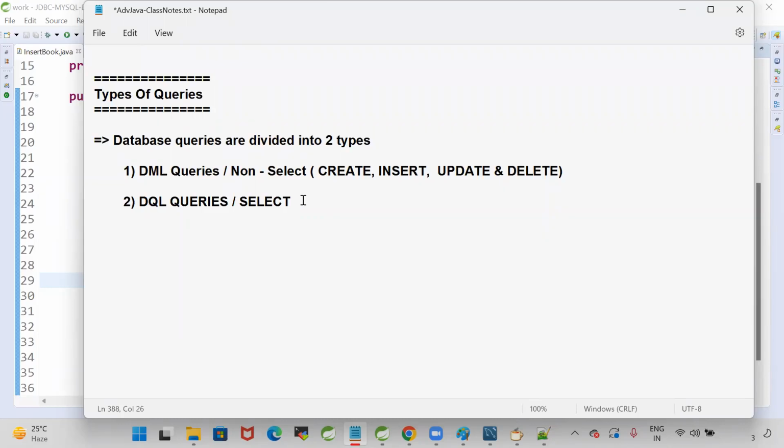Database queries are divided into two types. First one is DML queries. DML queries are also called non-select queries. Create, insert, update, delete come under DML queries, data manipulation language queries. DQL, data query language, is for retrieving the data. Those are called select queries. So to execute non-select queries, we have the executeUpdate method.